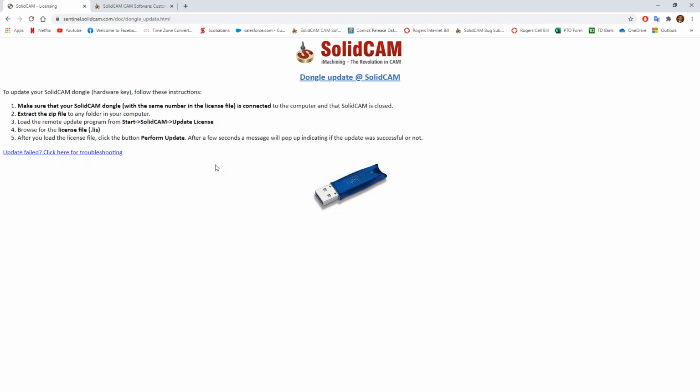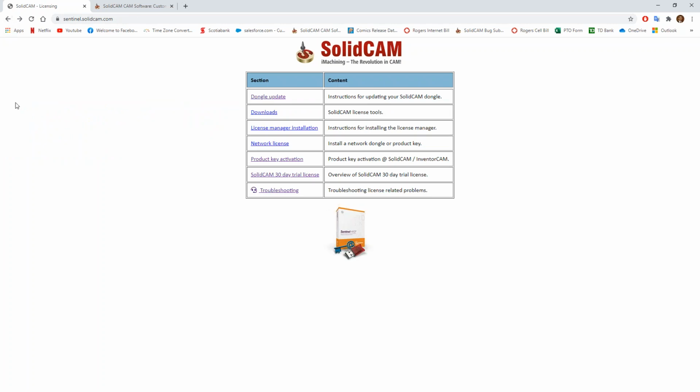Whenever a customer asks me for an update, if they don't have a login to the website, or maybe just to save them time, I'll send them the link directly from the website so they can download the update of the software. I'll send them this link so they know how to update their dongle, and then I'll send them the actual license update. So then in one email, you have all the instructions. But this is the link I usually send people to. In terms of the product key, sorry?